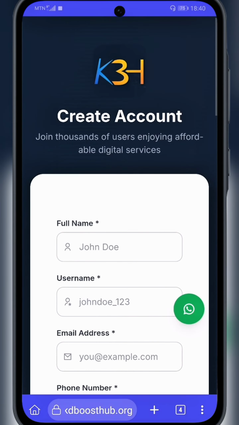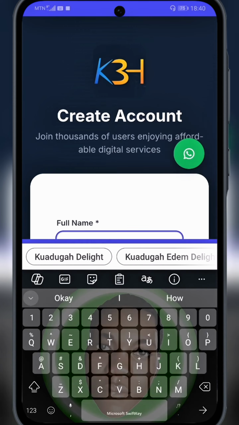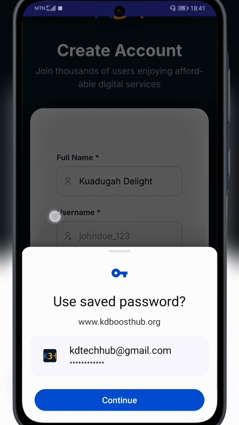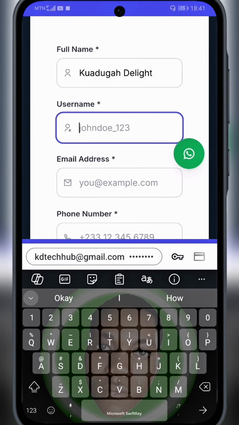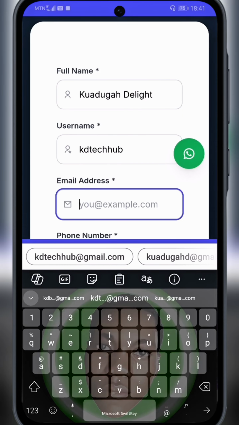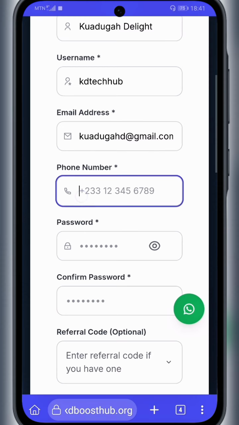The first section says full name, so I'm going to be entering my full name. Then the username, I'm going to be entering my username, which is kdboosthub. But mind you, I already have an account on the platform, but for the sake of this tutorial, I'm still going to show you how everything is done. So let me enter my email and then the phone number.